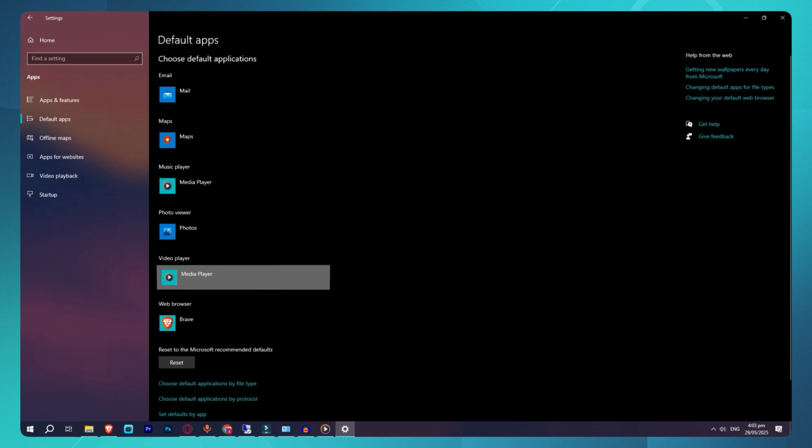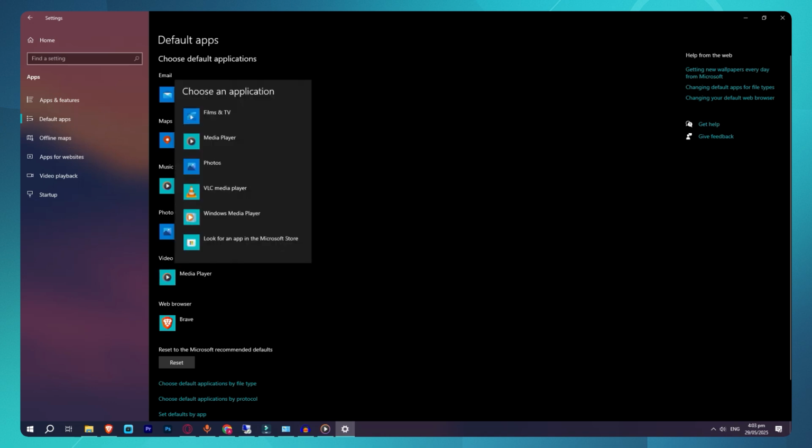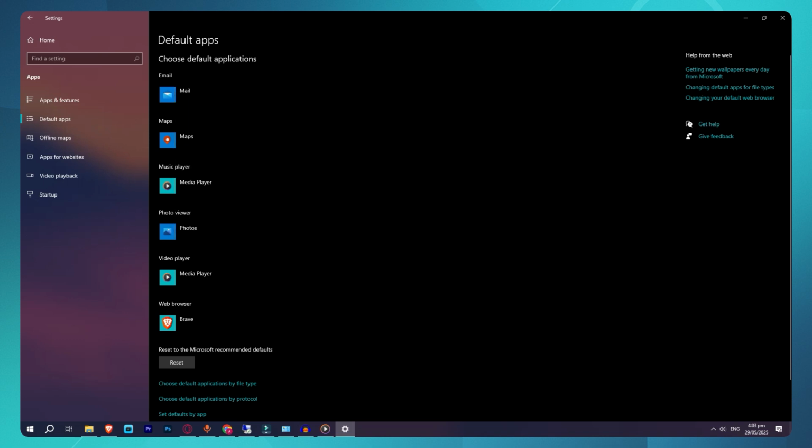Now you'll see a list of file types like .mp4, .mp3, .avi, and more. All you need to do is click on each file type and choose VLC Media Player from the list. This tells Windows to always open that type of file with VLC.